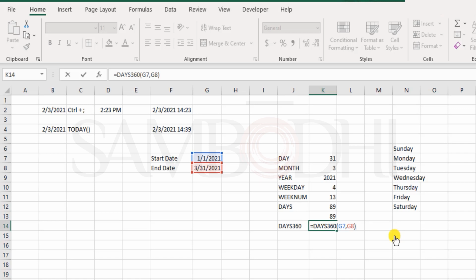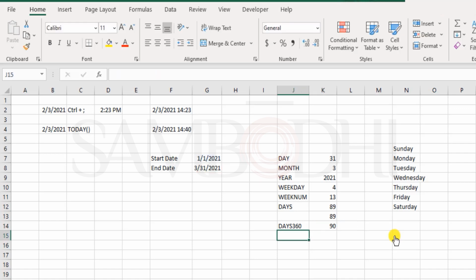So it's January, February, March. It's 3 months, each month having 30 days. So that's a total of 90 days. Now it doesn't matter whether January has 31 days, February has only 28 days, or whether in certain years they have 29 days. It does not matter. Excel considers each month to have 30 days just like any other month in the year. And that's DAYS360.